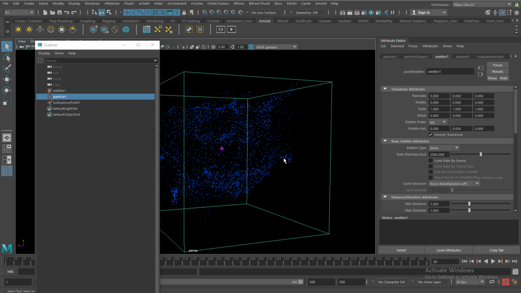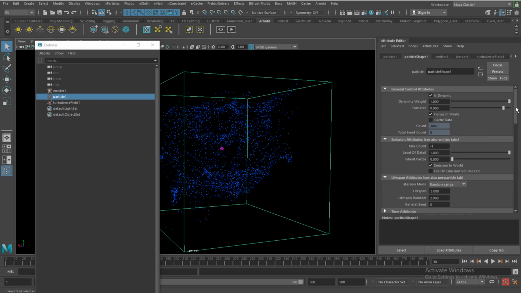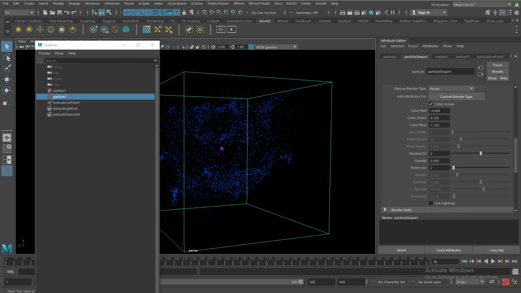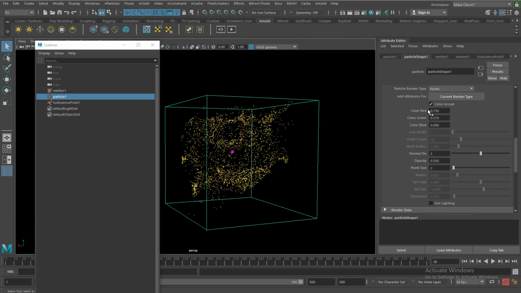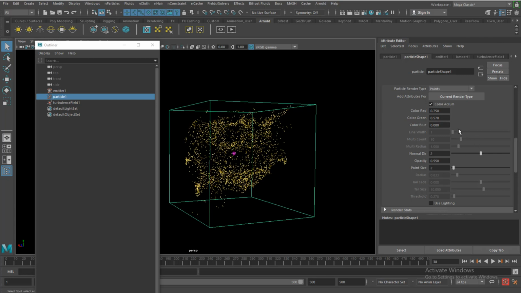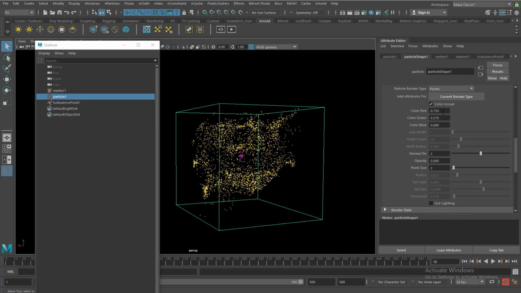Okay, let me select this particle system, go back into the particle shape and change the color for this. I'll take the red back to 1, almost about 1 here. Blue, just negate it, and add a bit of green. Color accumulation is already on. This will increase the opacity attribute. Just add a little bit of red, reduce this.